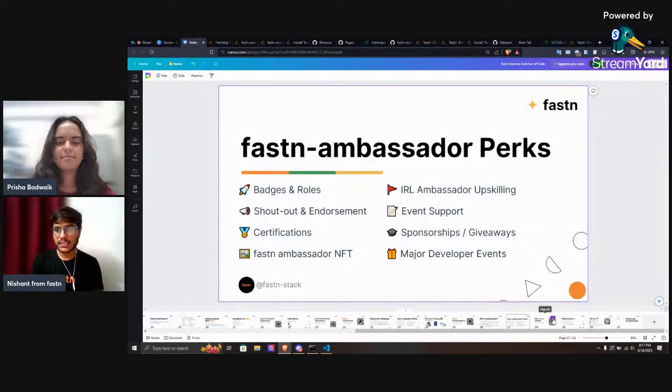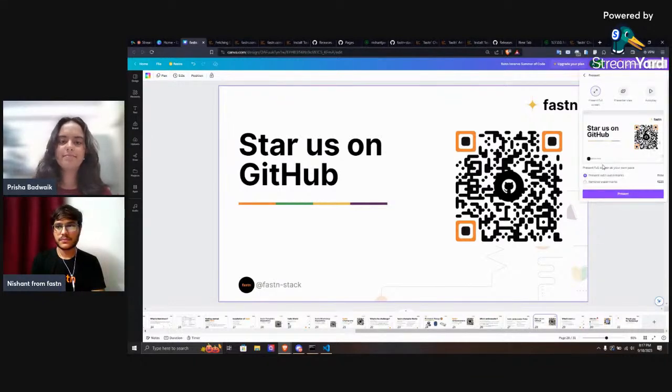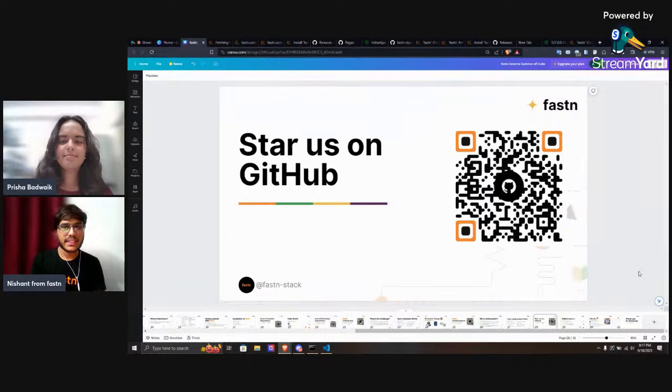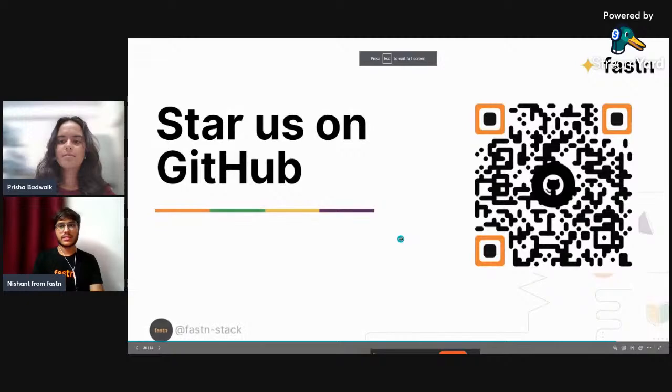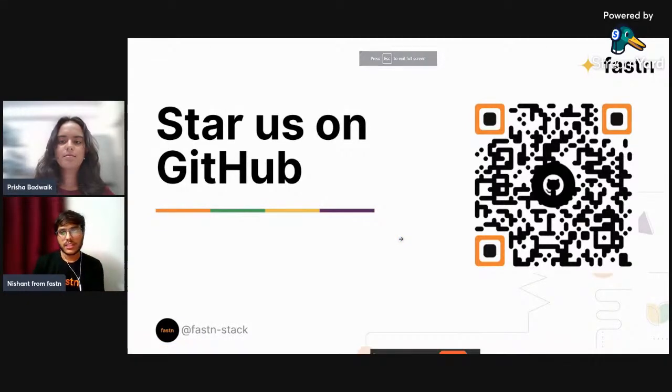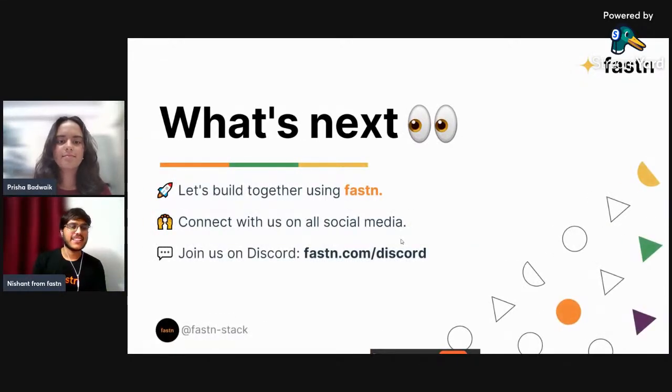And after that, you can star us on GitHub as well. Ayush, if you can share the URL for this. You can scan this QR or take a screenshot for now. I'll put it in full screen. So yeah, you can star us on GitHub. We'll be grateful, and you can learn more and more about upcoming stuff and updates in the FastN repo. Yeah, what's next? Yeah, so let's build together using FastN.